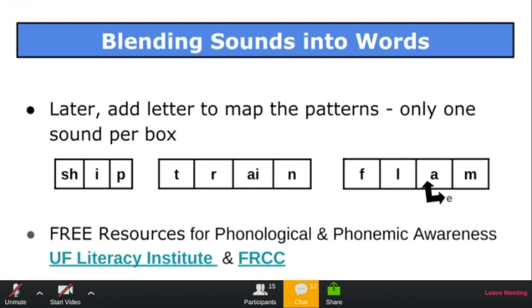Then our last example, that silent E, that can go underneath. It does not get a separate box because the E is not adding a sound to that word.